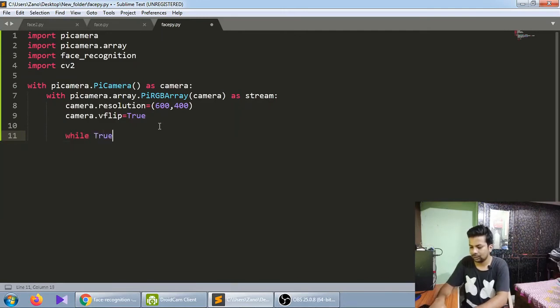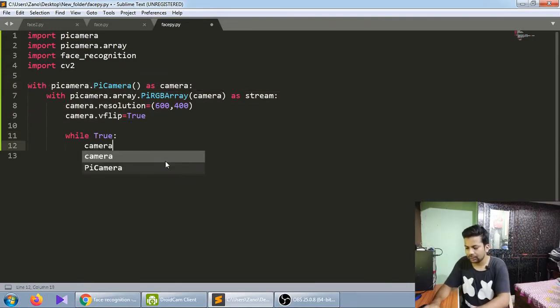While True. Now we are starting with OpenCV. This part is where we have opened the camera and started using it. Now we'll start with the main part. Now we'll do camera.capture_continuous(stream, format="bgr"). I'll tell you in a minute what we are doing.